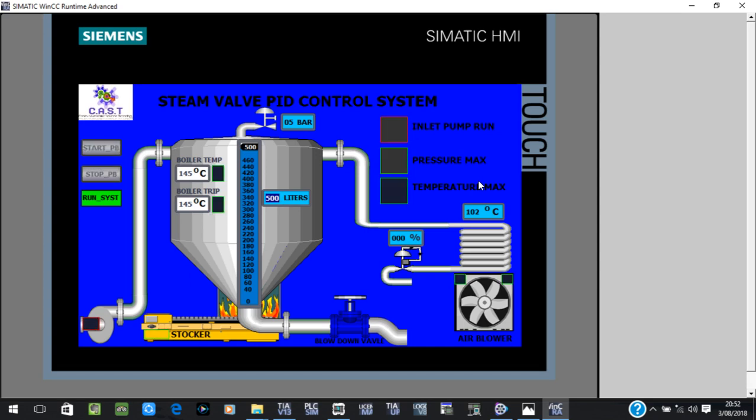And you see. So thank you so much. This is the steam valve PID control system that I've just presented to you, and I give you a run through.